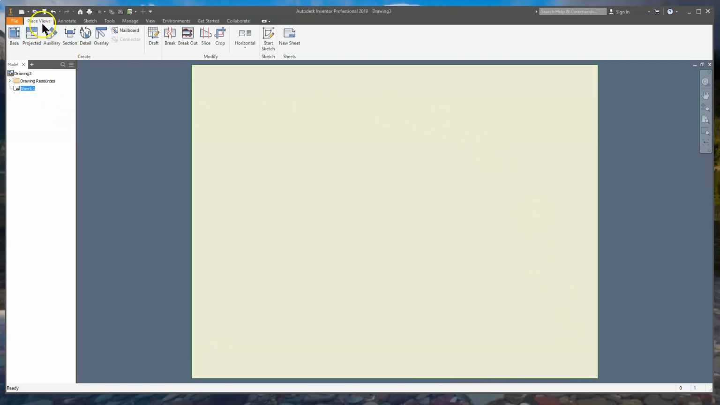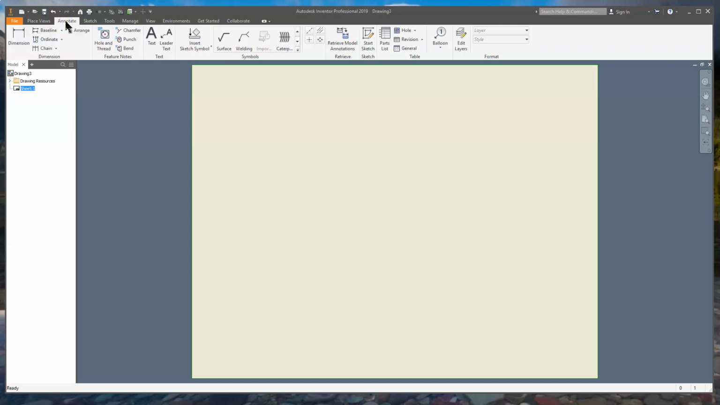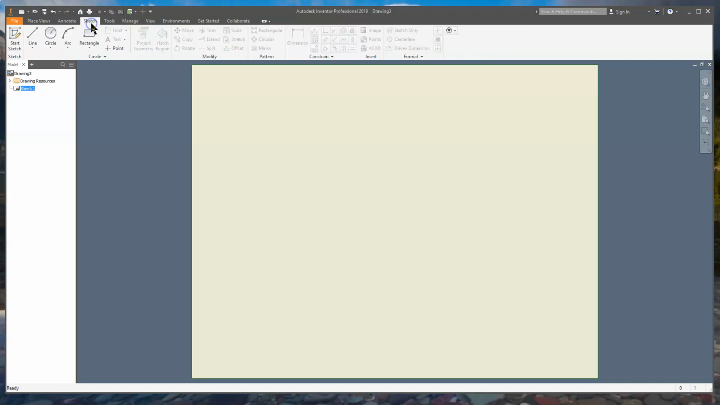So if I look right now, I'm on a tab for placing views in. I don't want to do that. Next is annotate for putting dimensions on. That's not what I'm working on. I want to work on building a sketch. Just like in the 3D package, every time I click on this Start Sketch, that is a new sketch that has nothing to do with any other sketches, other than that they're in the same drawing.